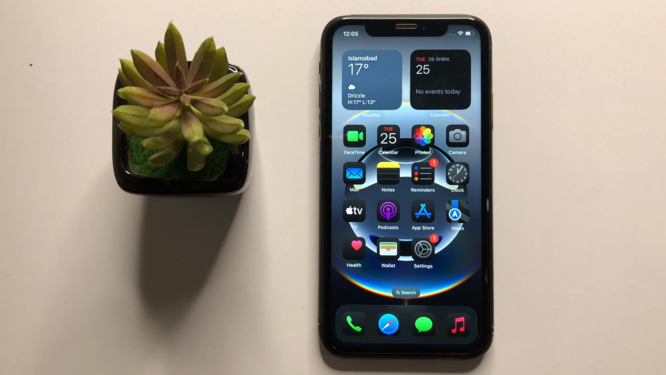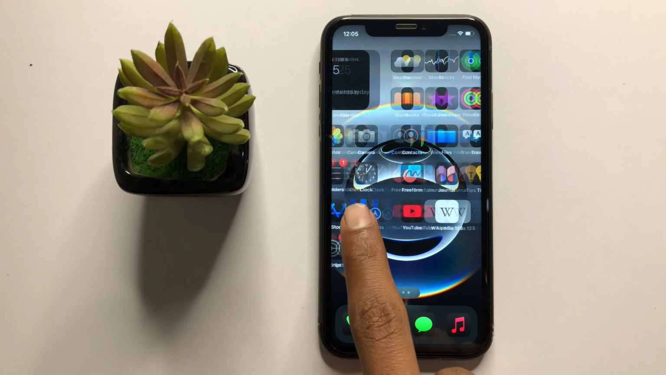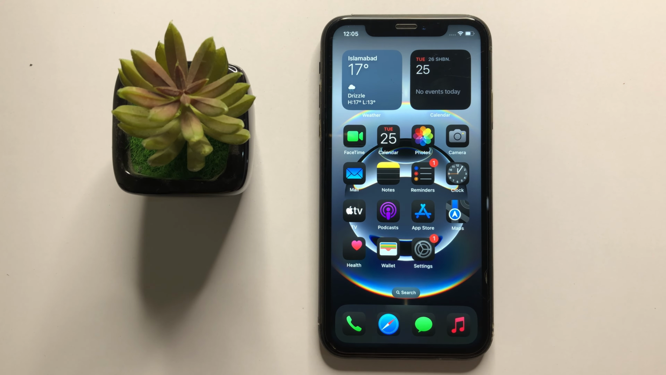If it doesn't fix your problem, then free up some space. To free up some space, delete extra videos, photos and extra apps in your iPhone. After deleting these things, your problem will be fixed.